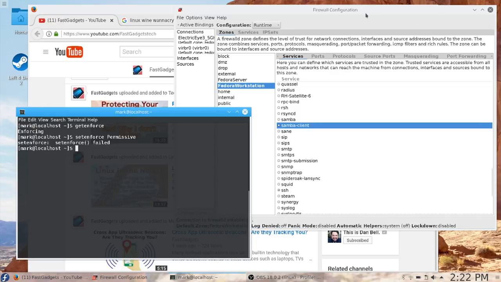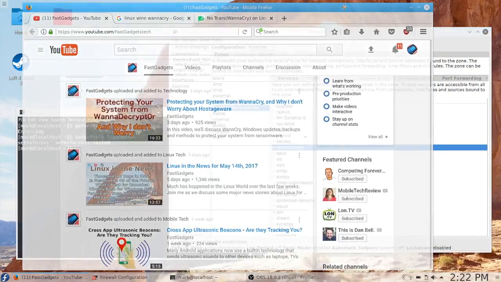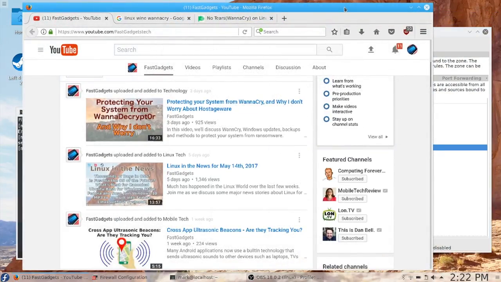So that's my take on Linux and whether or not you have to be concerned about WannaCry on your Linux system. The answer is no, and the same thing for most Windows malware. No, you do not have to be concerned.